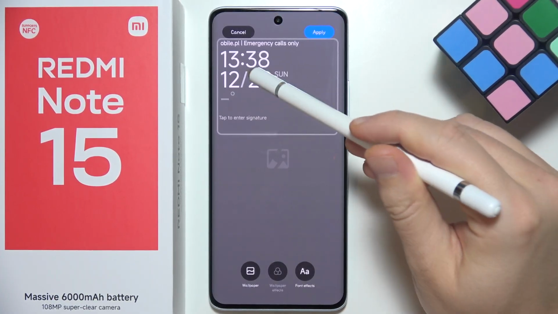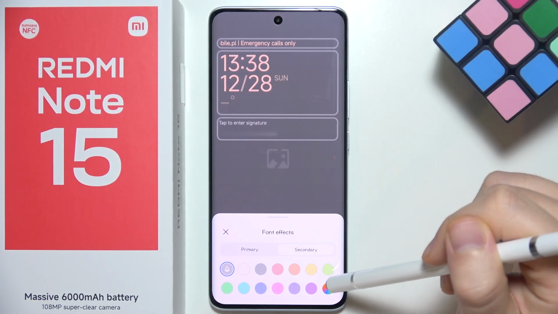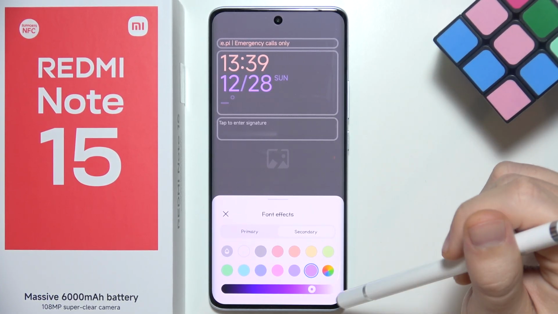And I'm just gonna show you where you can actually get two colors. It was probably here when you click font effects. Yeah, as you can see here, we are able to change first and the secondary color. So that's what I want to mention.